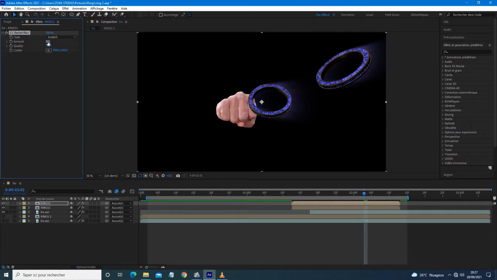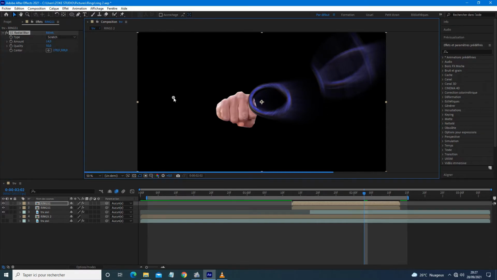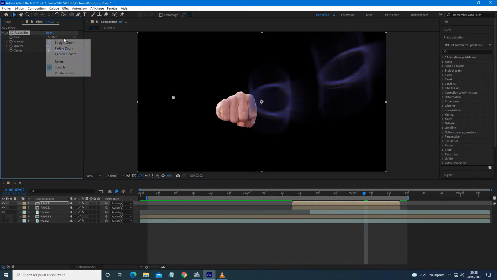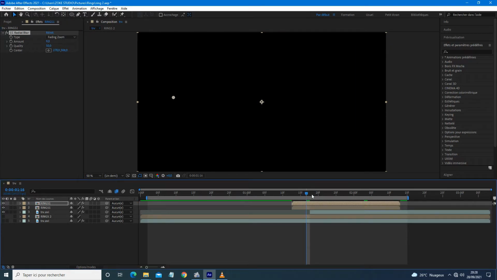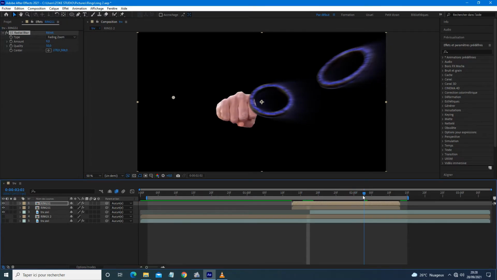Then you select CC Radial Blur in the Effects panel, then place the center point in front of the rings again, and you go to Type and select Fading Zoom. Then you go to Amount and adjust it. Now we have a pretty spectacular result. Now we have motion blur and sharpness on our rings.